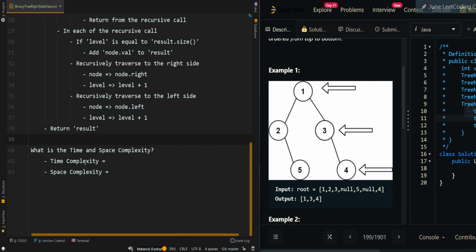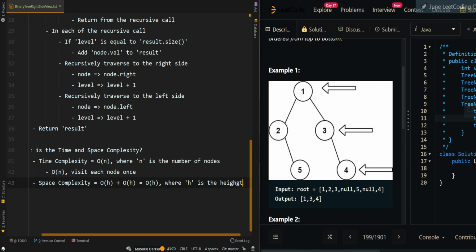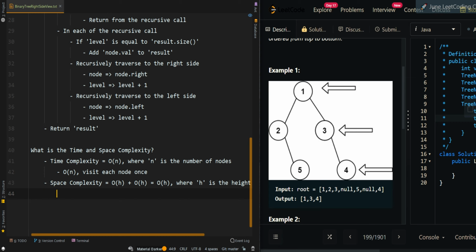Now let's go over the time and space complexity. For the time complexity, we get O of n, where n is the number of nodes, because we visit each node once. For our space complexity, we get O of h plus O of h, where h is the height of the tree. This is because of our recursive call stack memory and our resulting list.